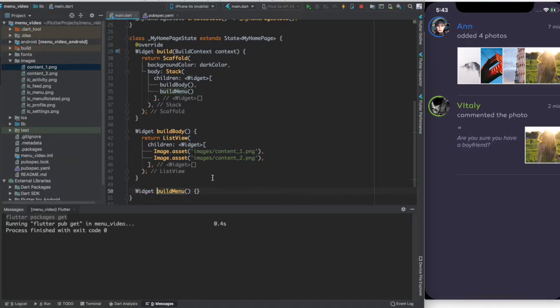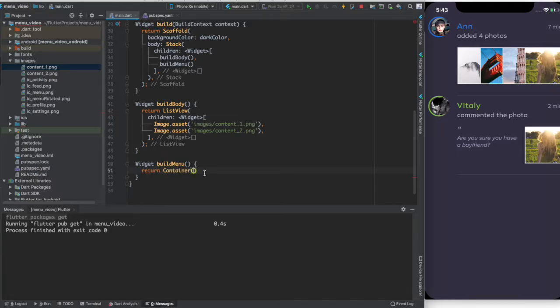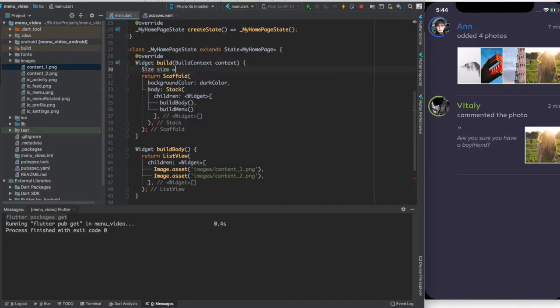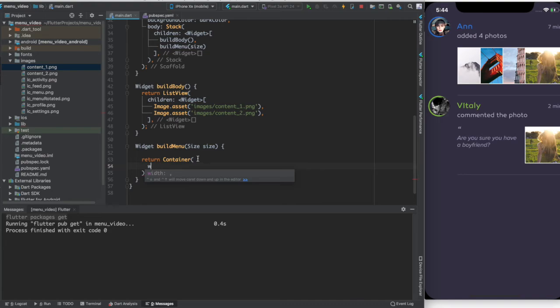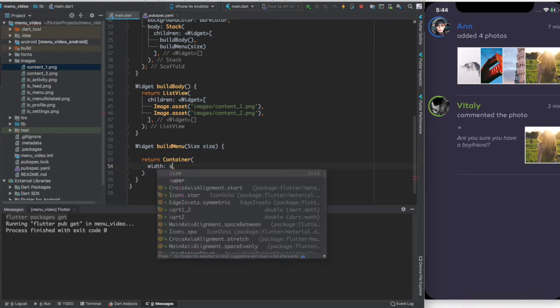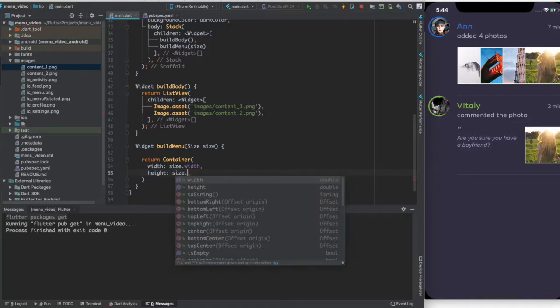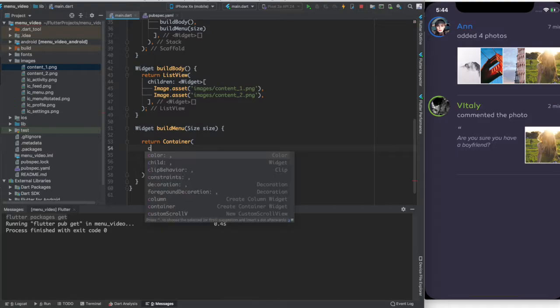Let's create the menu widget. I will start with the container. Now I need to make it full size, so I will create size, and I will add it to build menu parameters. I will add the width to be the screen width, size.width, and the height will be size.height, and the color will be my light color.